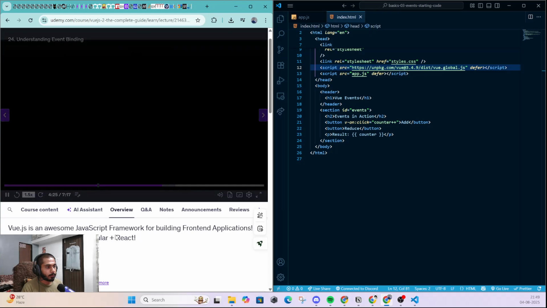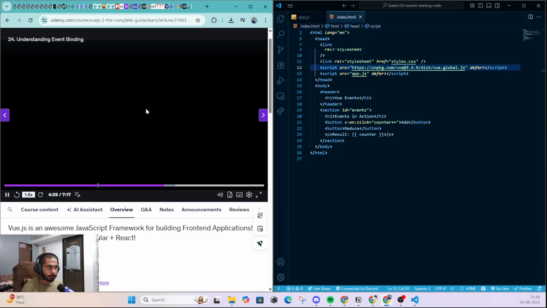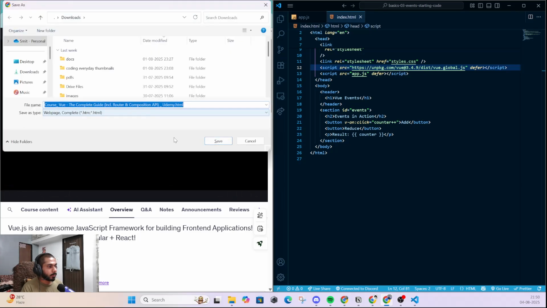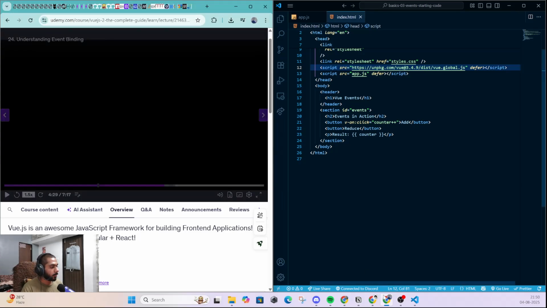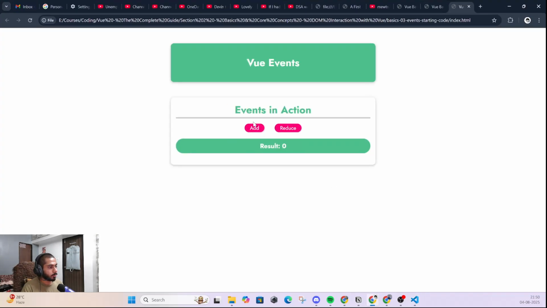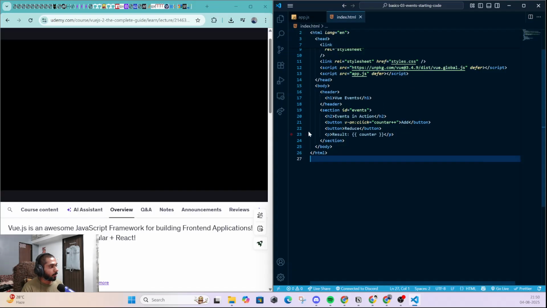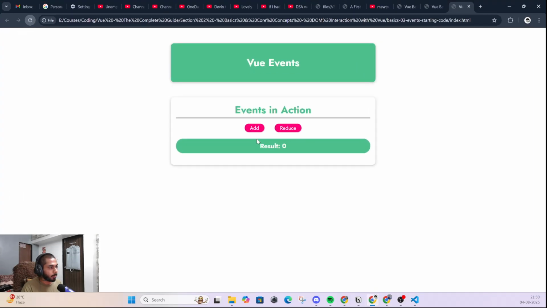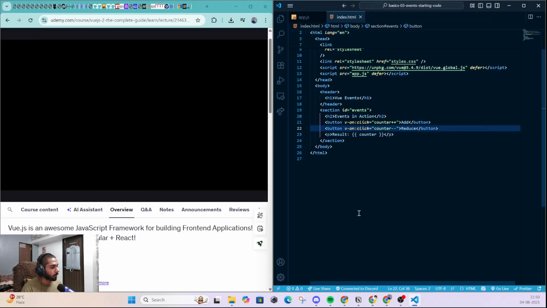Reducing the counter on this button. Were you successful? Ah, okay. So that should be working now. If we want to reduce, we can do the same. And paste it, do minus minus, save it, reload it, add, and reduce. So yeah, it is working.